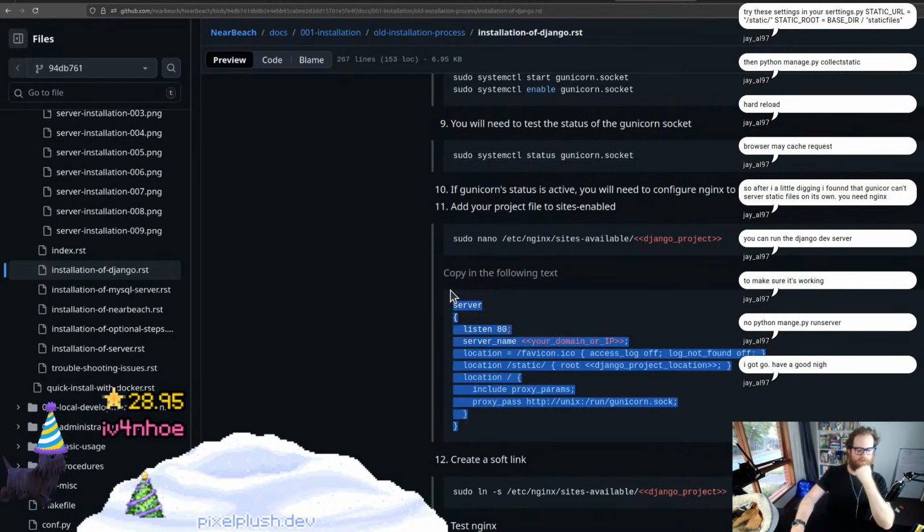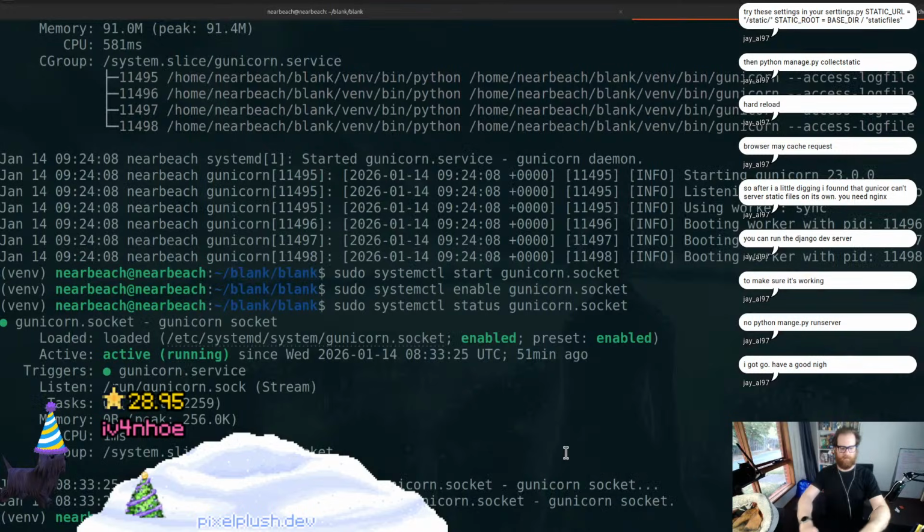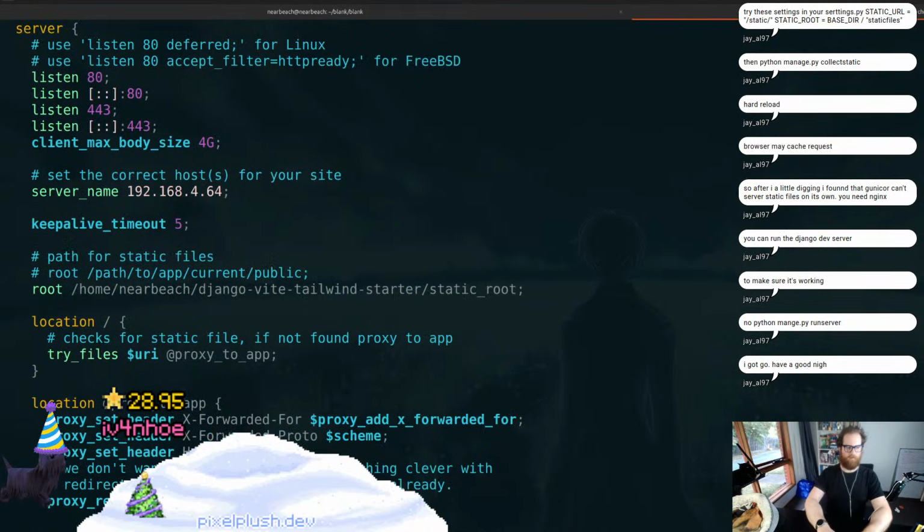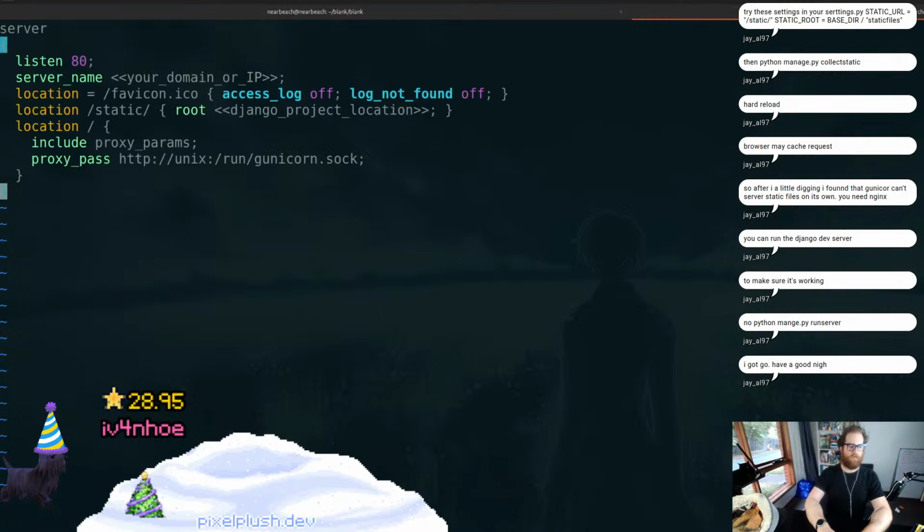And now what we want to do is create our Nginx stuff. So I'm just going to go sudo vim etc nginx sites available. We have one for Django, easy done. I'm just going to go up to the top. We're going to delete all of those. We're going to paste in what we've got. So the server name, this is just going to be 192.168.4.64. We've got the favicon. We've got the static root. Now the Django project location, that's going to be the home NearBeach, that's going to be blank, blank. All right.